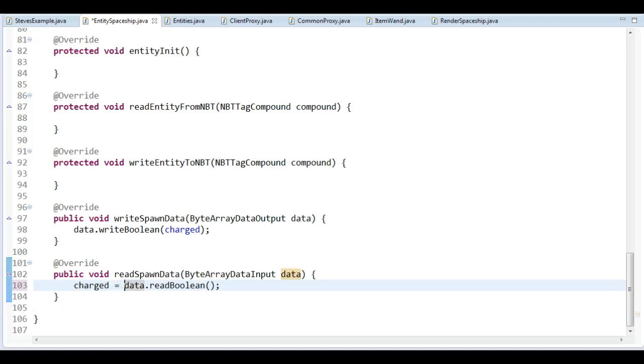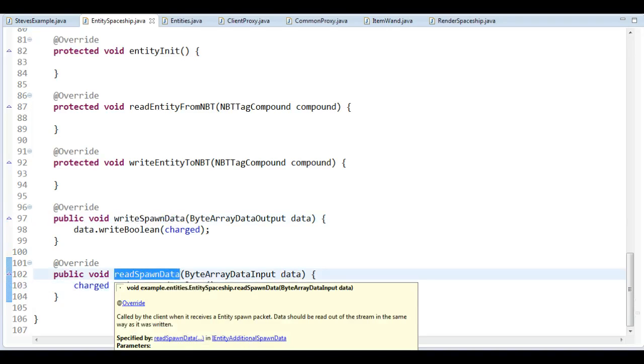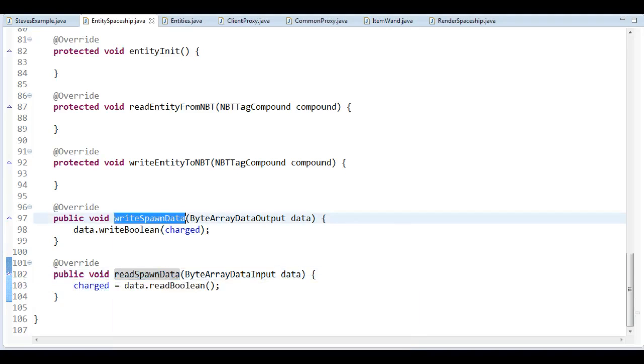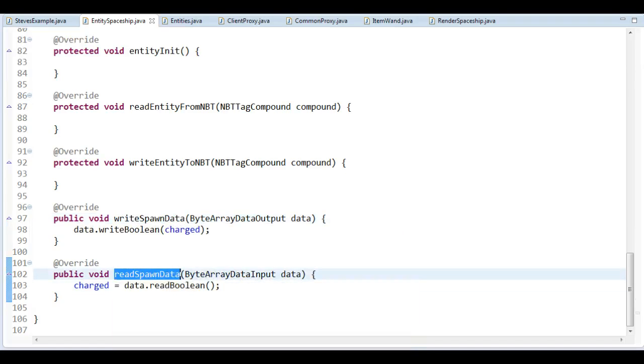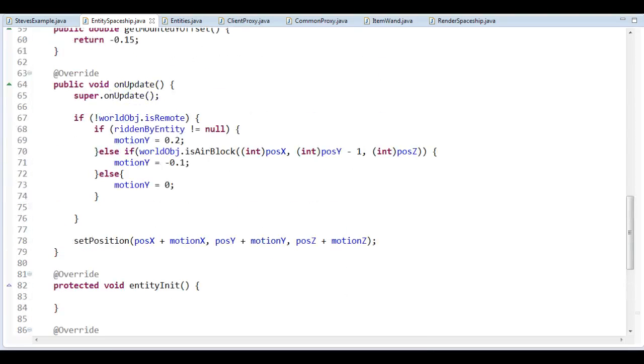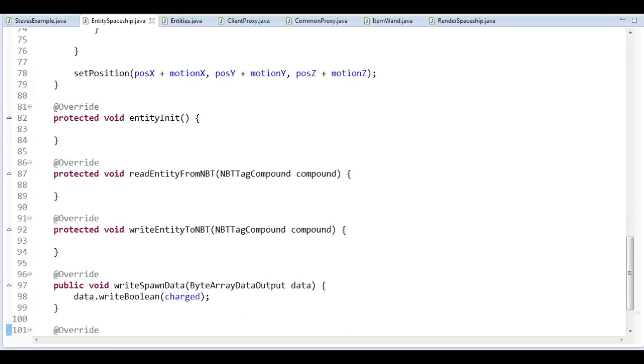There you go. So by implementing this interface, we know that these two methods are going to be called. This is on the server side, and we can write extra information. This is on the client side, and that's going to read the extra information and store it on the client side. However, we might have forgotten one thing, and that is what happens when we close the world. It's going to lose if it's charged or not, and we don't want that.